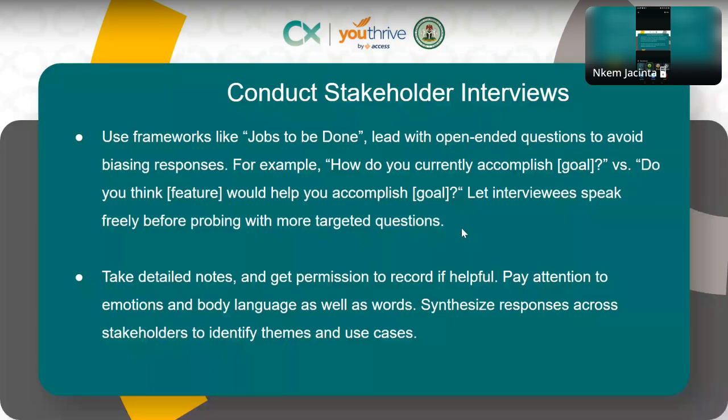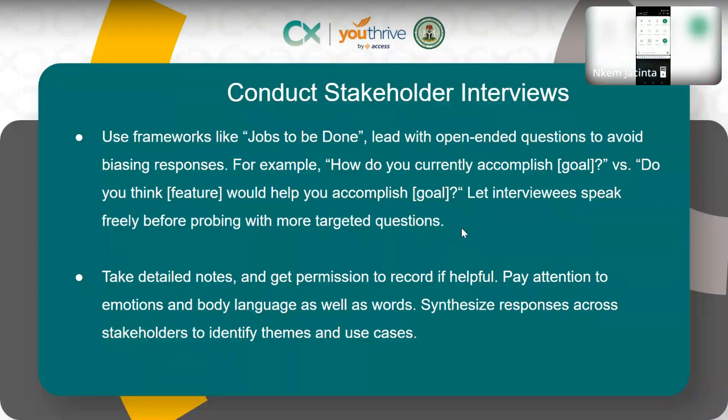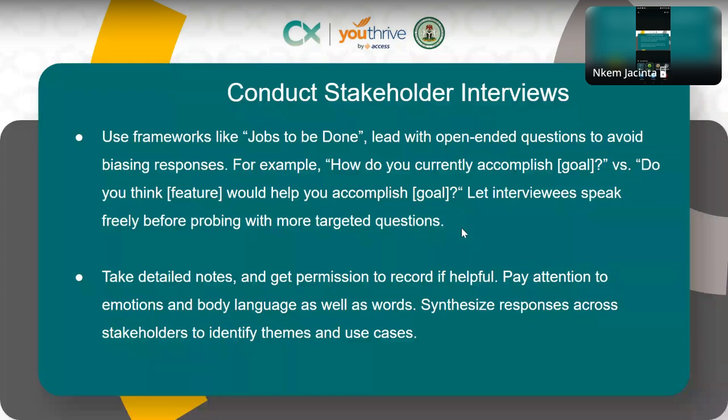So let interviewees speak freely before probing with more targeted questions. See the first question: when someone says, how do you currently accomplish this goal? You want them to give you the story from beginning to end. But if you ask me, do you think this feature could help you accomplish a goal? If I say yes or no, I'm not thinking deeply about my response. There's nothing you can do with that response that will give you a very solid judgment.